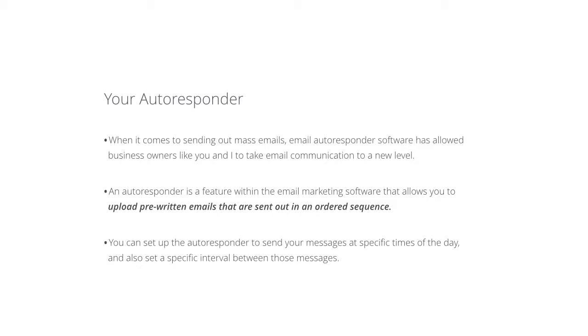Now, those email marketing software providers allow you to upload pre-written emails that are sent out in an ordered sequence to your subscribers. So you write the emails, you load it up, and then it sends out those emails for you automatically. Now, you can set up the autoresponder to do that for you at specific times of the day and also set specific intervals between those messages.